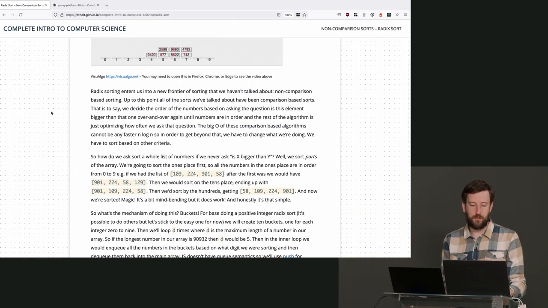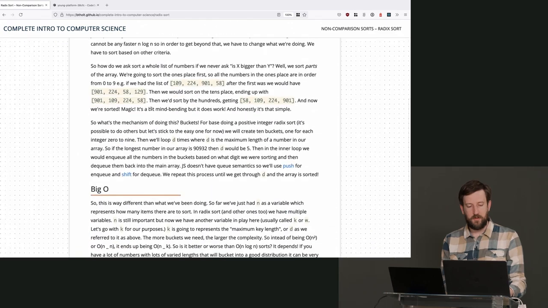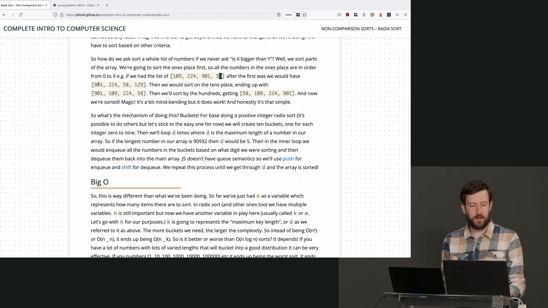So we're going to sort parts of the array first, right? Let's take a look at this array that I have here in my notes: 109, 224, 901, and 58. The first thing that you're going to do is sort it by the ones first. So 9, 4, 1, 8. You can see here, after the first pass, we have 901, 224, 58, and 109, right?